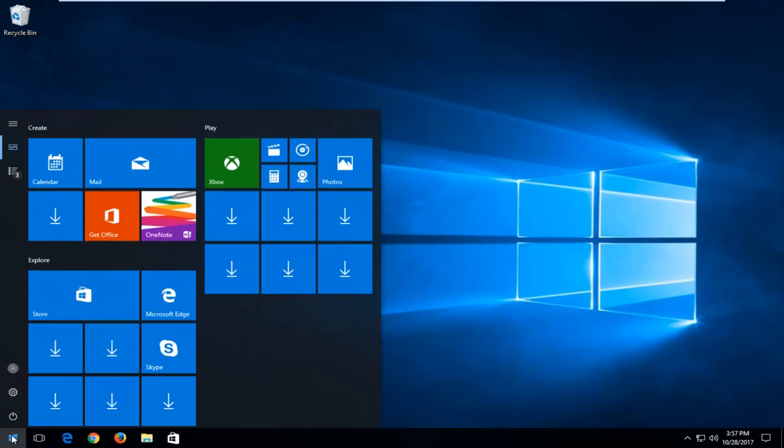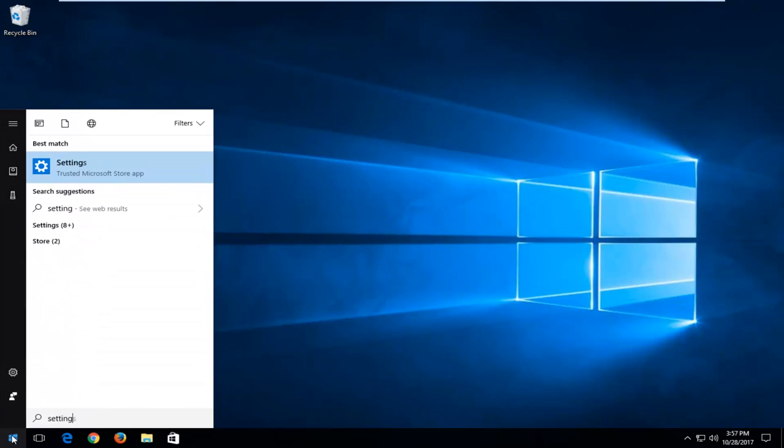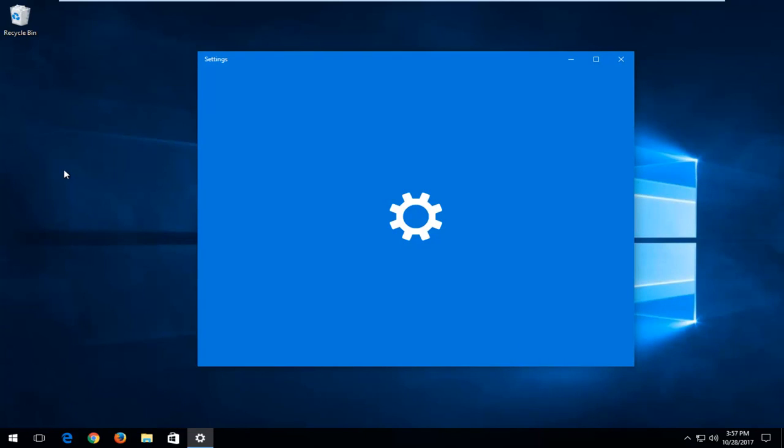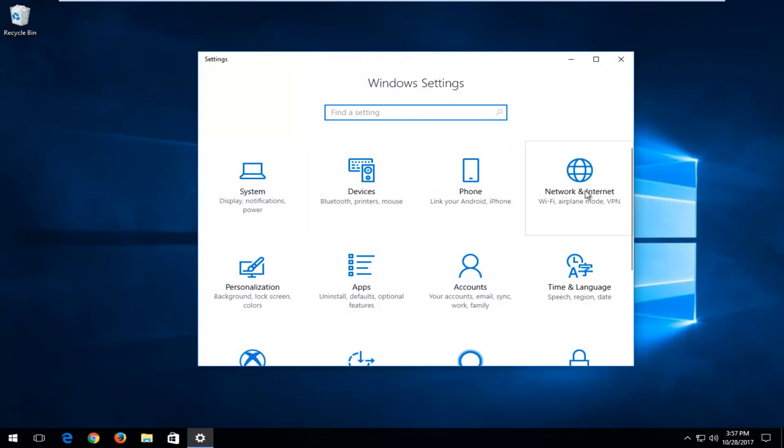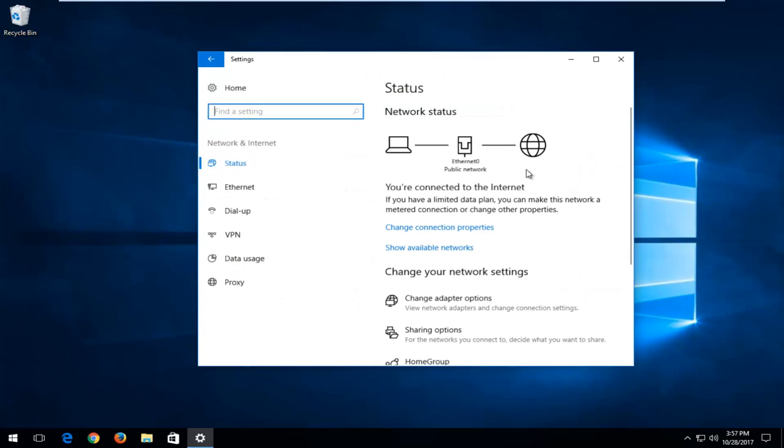We're going to start by opening up the start menu, and you want to type in settings. Best match settings right above trusted Microsoft Store app. You want to left click to open that up. And now at this point you want to find the network and internet tile that says Wi-Fi, airplane mode, VPN right underneath. Left click to open that up. Make sure you're underneath the status area on the left, which should be the first tab in the default view that you are placed on when you go onto this screen.